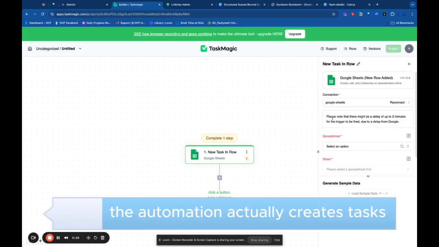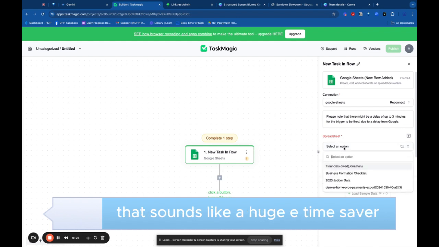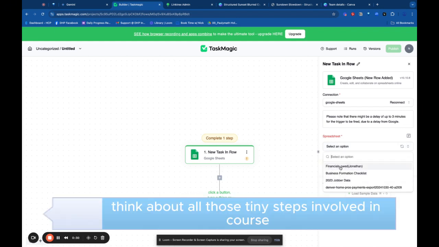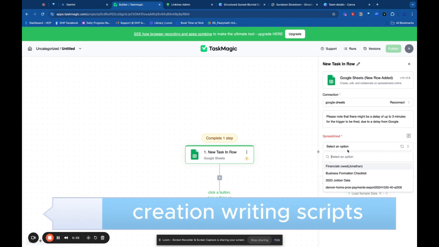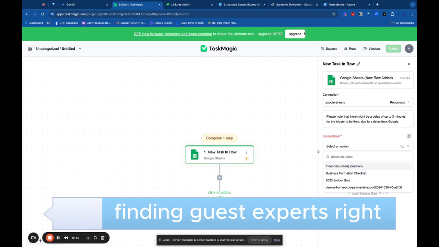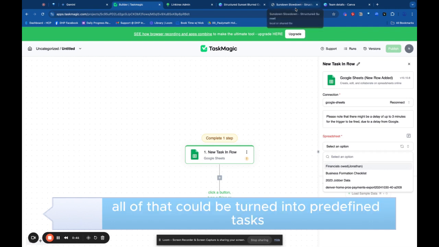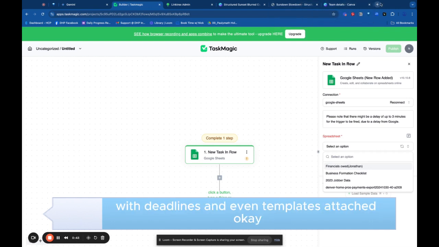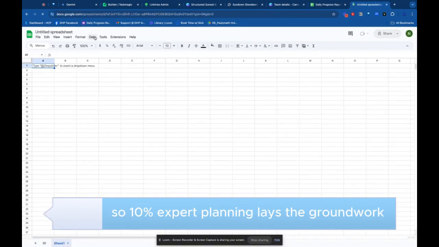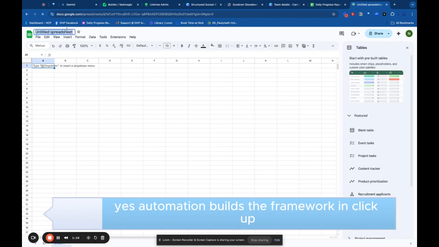Wait, so the automation actually creates tasks based on my spreadsheet. It does. That sounds like a huge time saver. It is. Think about all those tiny steps involved in course creation: writing scripts, designing slides, sourcing images, finding guest experts. All of that can be turned into predefined tasks with deadlines and even templates attached. So 10% expert planning lays the groundwork, and automation builds the framework in ClickUp.